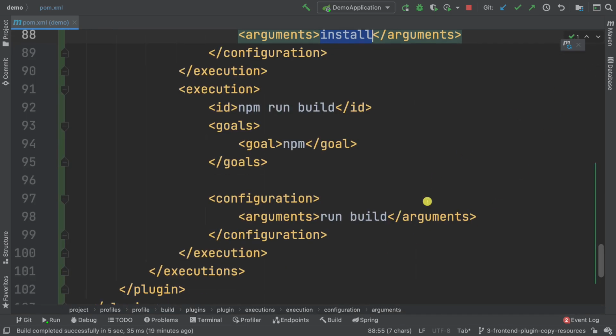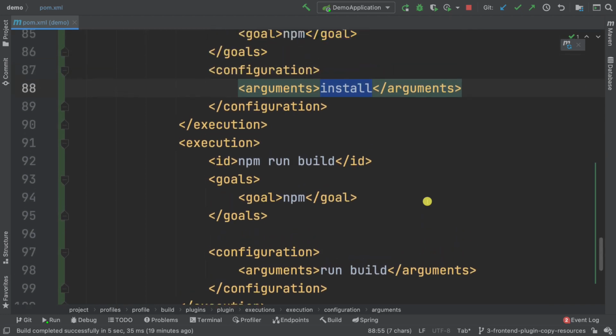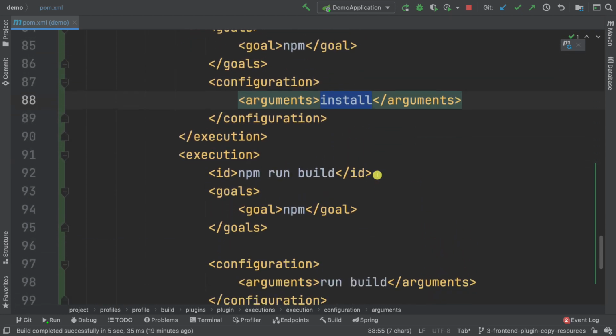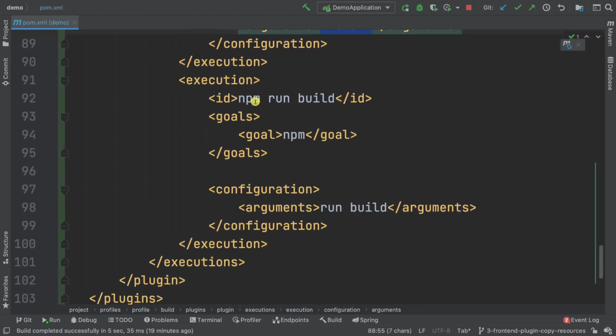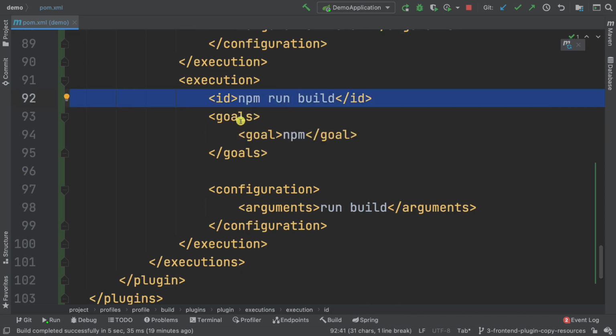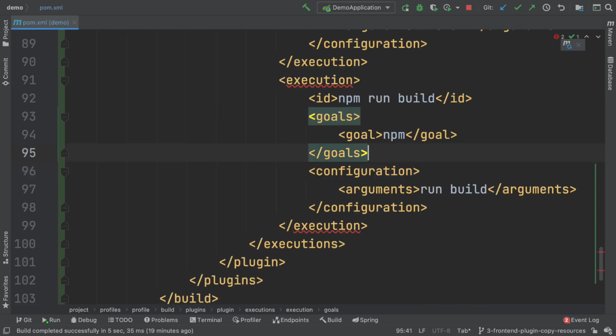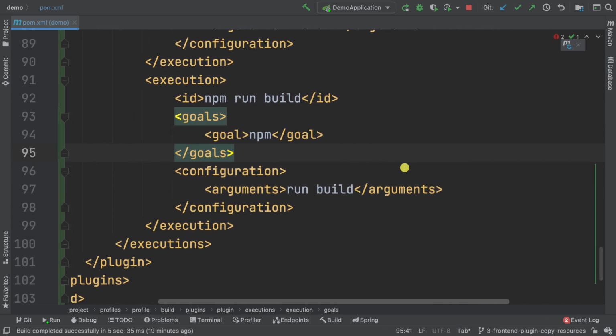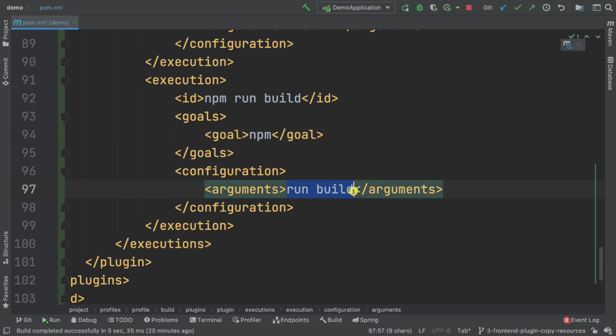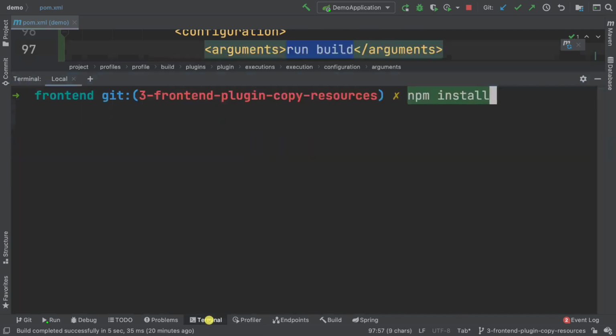So then the last thing is, after npm install, run build, right? So npm run build. So this is the ID. And then the goal is npm again. And then we want to run the build. Let me just delete this space there, right? And then the goal is npm, and then the argument is run build. So effectively, this is what we're doing, right?